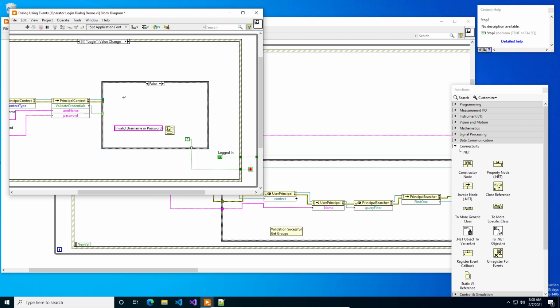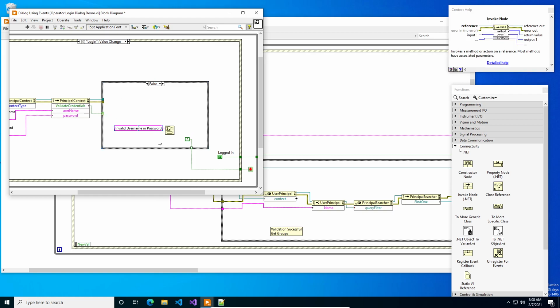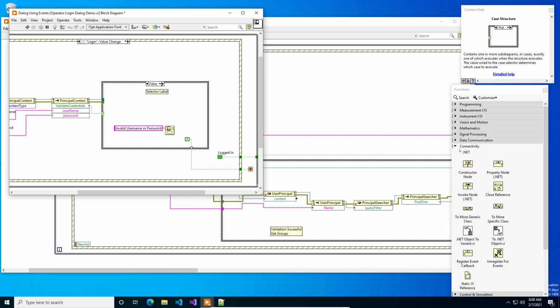There we go. So if the credentials are not valid, then we tell the user that there's an invalid username or password, and then we keep going. In this case, if we do it this way, the stop will only happen if they've got a valid username or password, or if they press the cancel button.